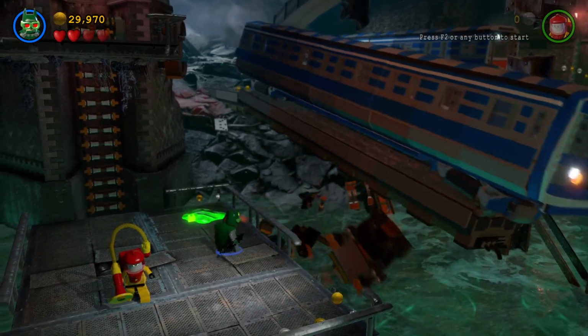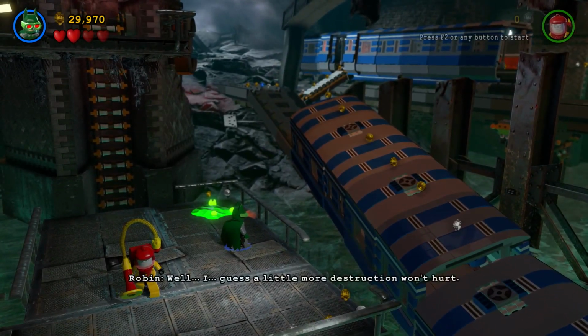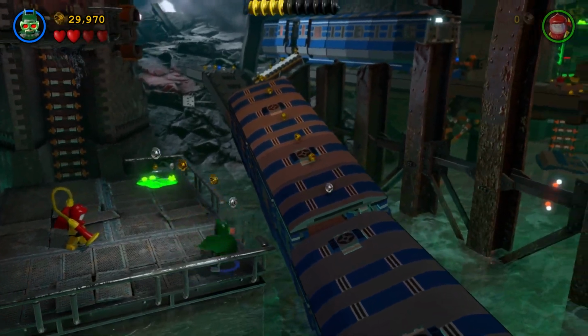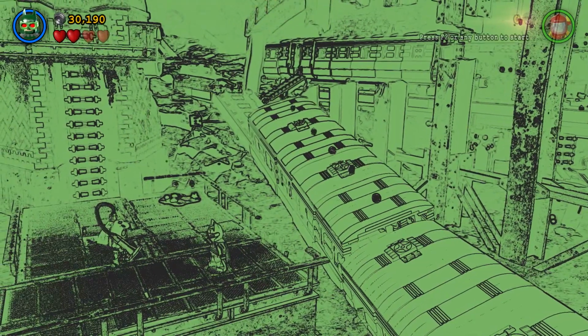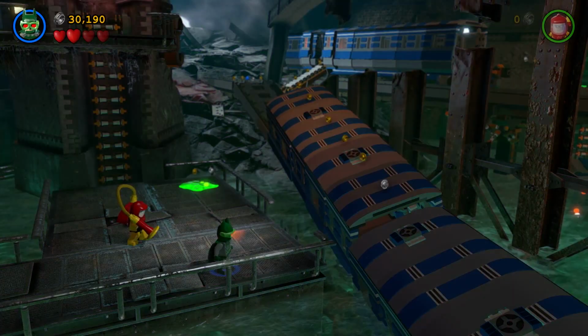So it's kind of un-Batman-like here. He's causing more damage. Well, I guess a little more destruction won't hurt. Let's just get going. I guess I can do this. Just tap it and then leave it.